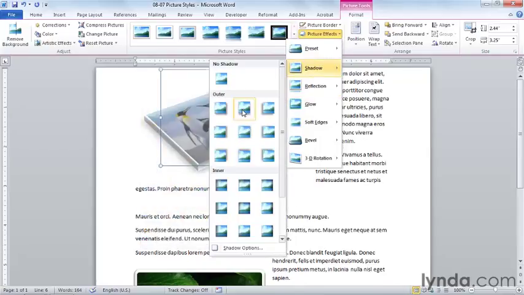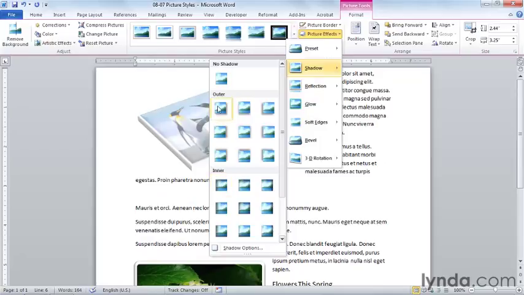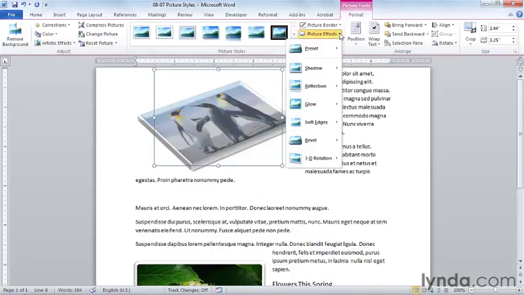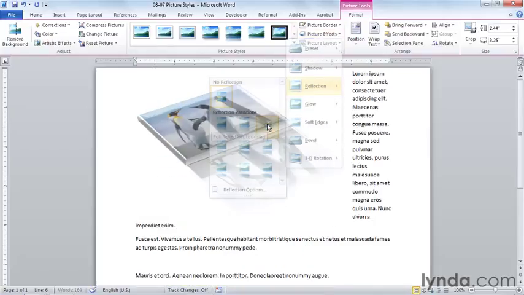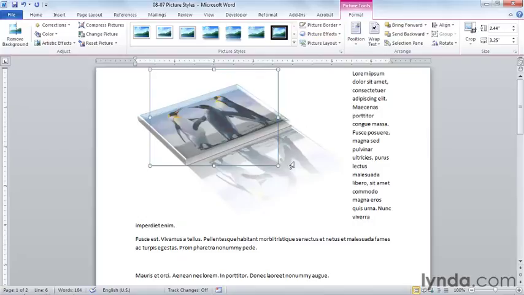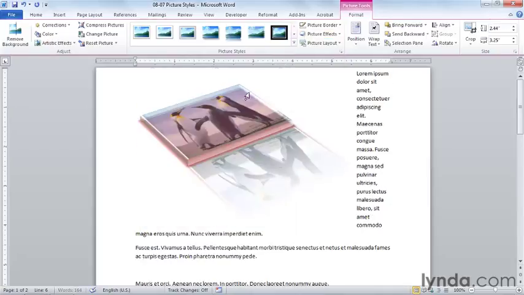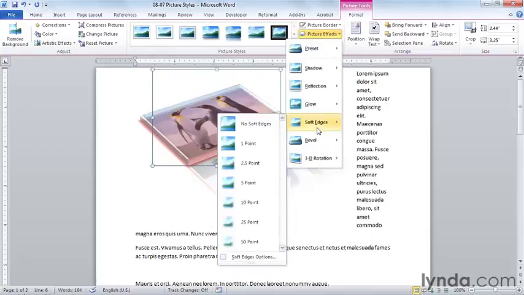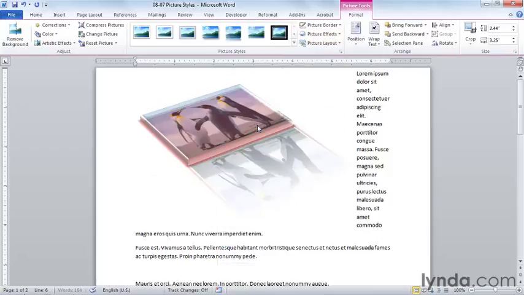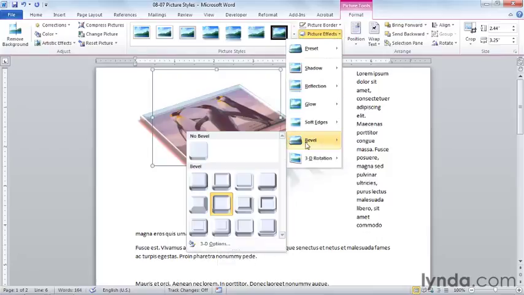I can choose, for example, a shadow. Let's put an inner shadow, an outer shadow, no shadow. We can apply a reflection. Notice that the reflection is in the same plane as our image is. We can apply a glow, just as we could to text. Notice a large glow on the shadow, a lighter glow on our reflection, and so on. You can soften the edges or sharpen the edges, no soft edges, or set the depth and type of the bevel. Watch as we move from one bevel to the next.